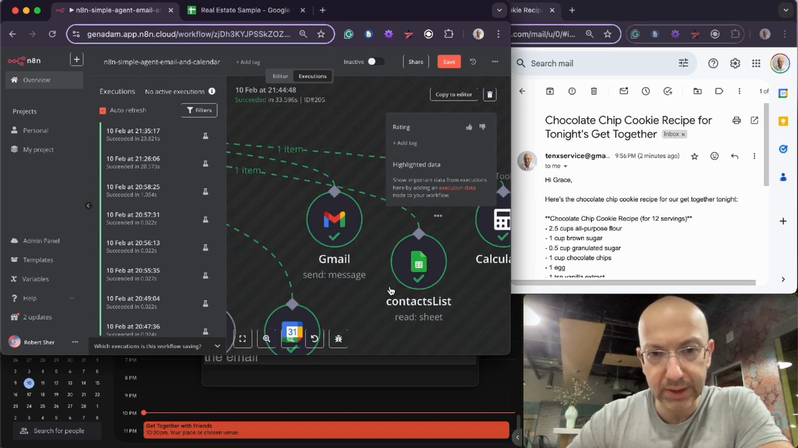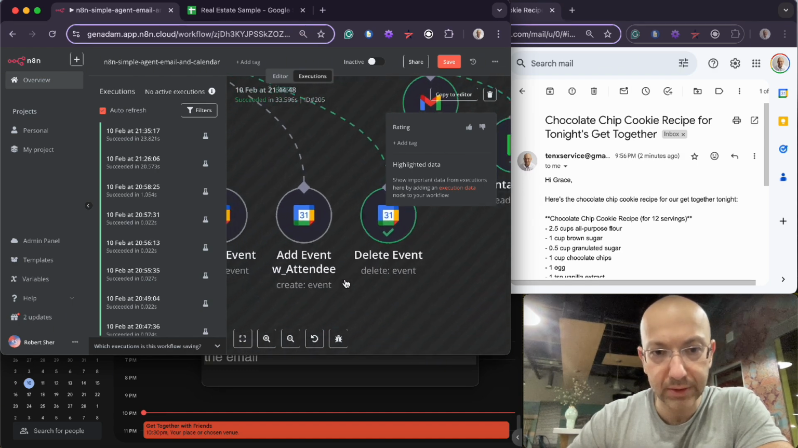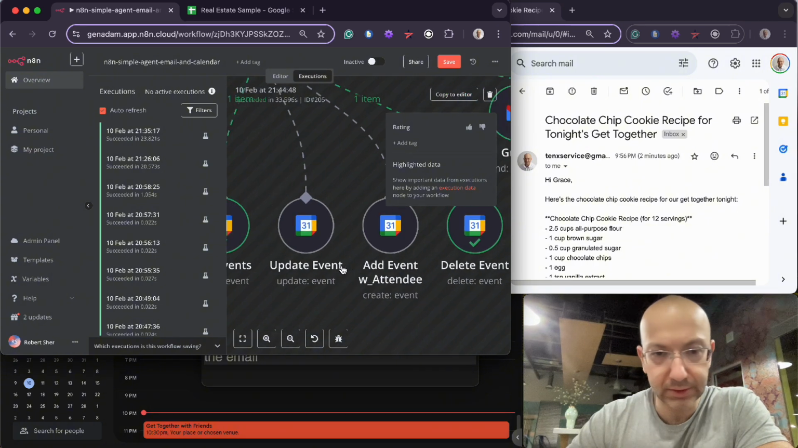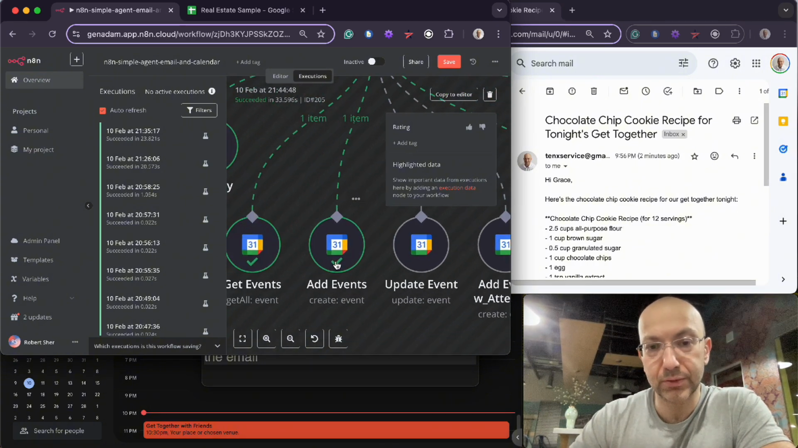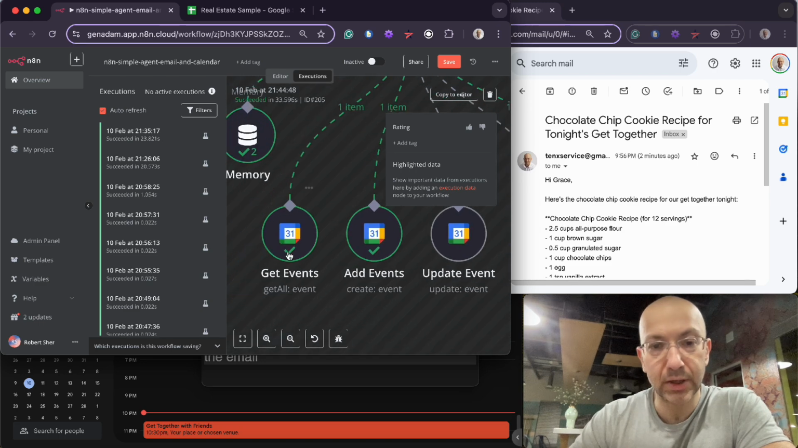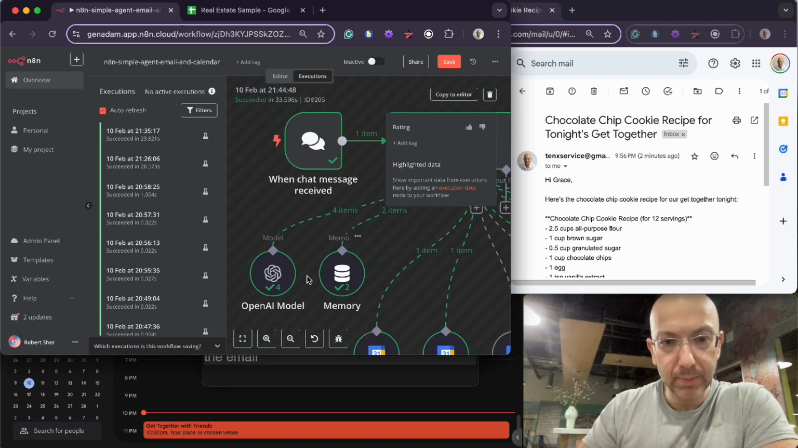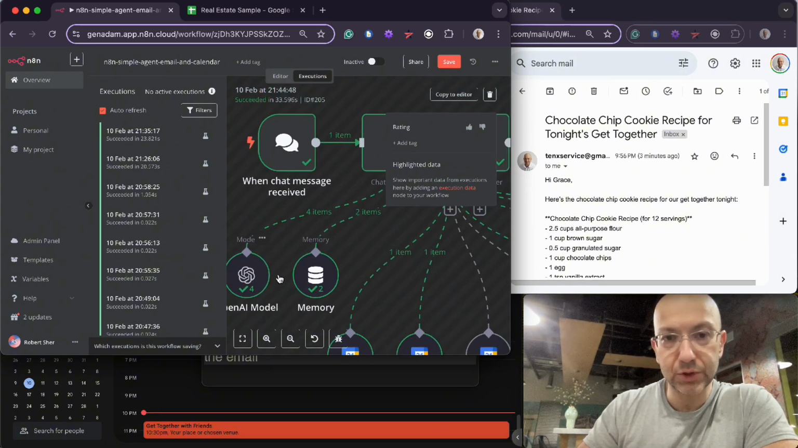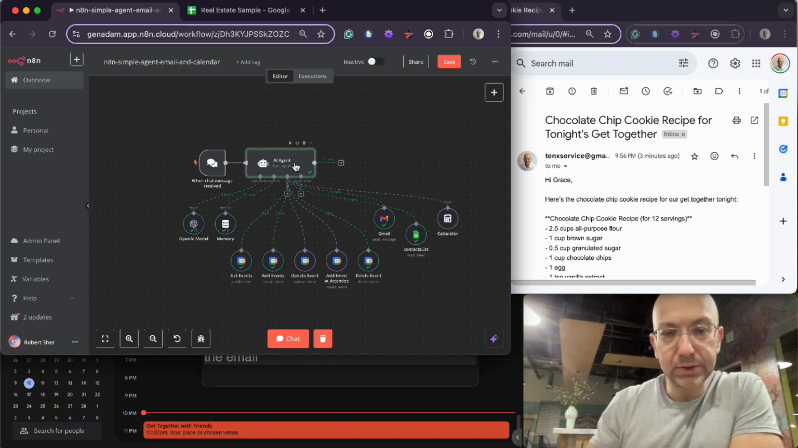It went through my contact list, the Gmail, to send the message, the delete event. It didn't add any attendees because I didn't ask it to do that. It didn't update any events because I didn't ask it to. It added an event and it retrieved the current availability. It used memory and OpenAI. It used 4 times to perform this function. Let's dive in so you can get a better idea of how to build something like this for yourself.